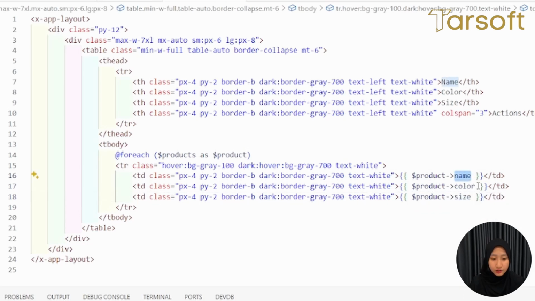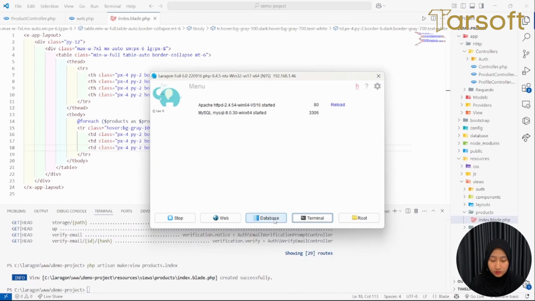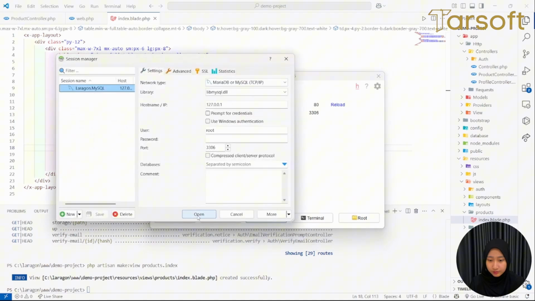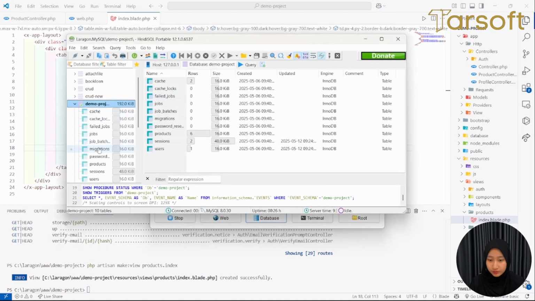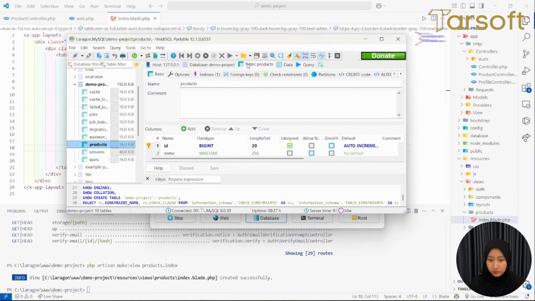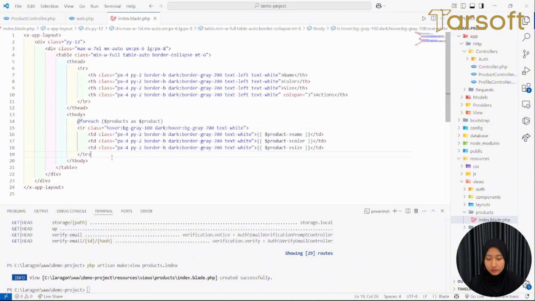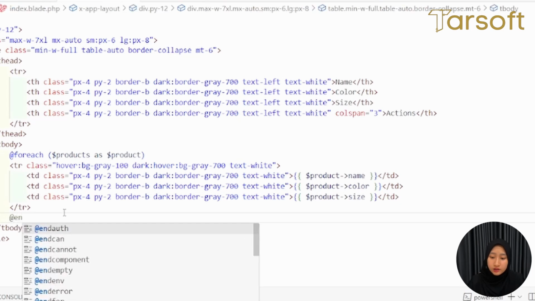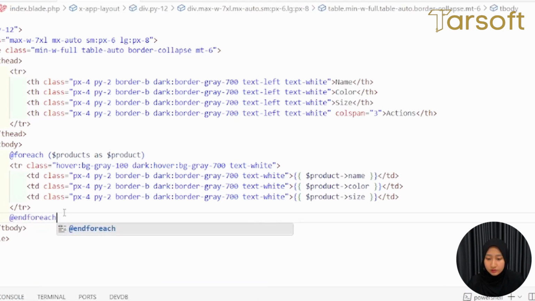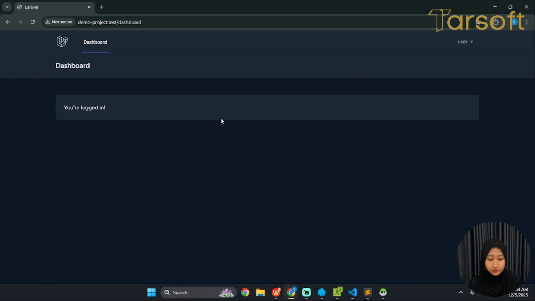Where do you get this name from? We can go back to our database and in products here, name, size, color. Now let's end our foreach and go to our browser.